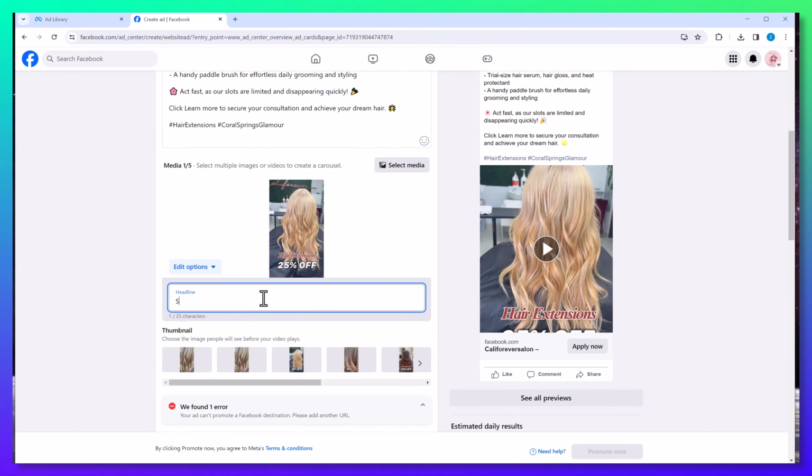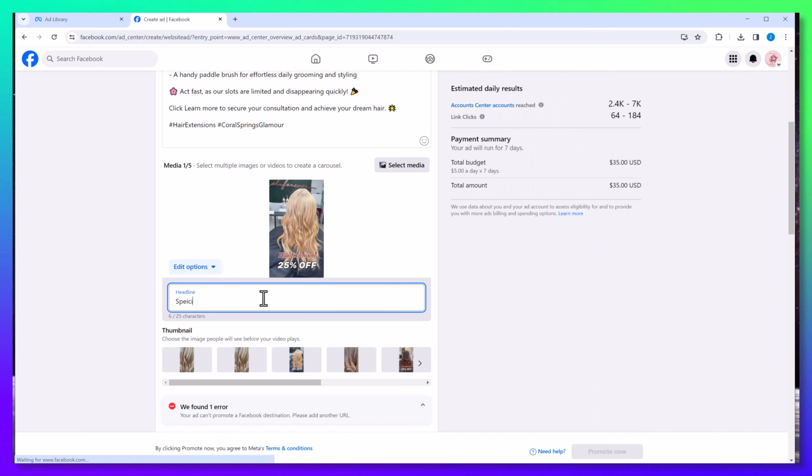So if you offer something, special offer, oh, you only have 25 characters, so $100 off your next appointment, something like that, right? 25% off hair extensions, because that's what this ad is for. Simple, just your offer in the headline, right?